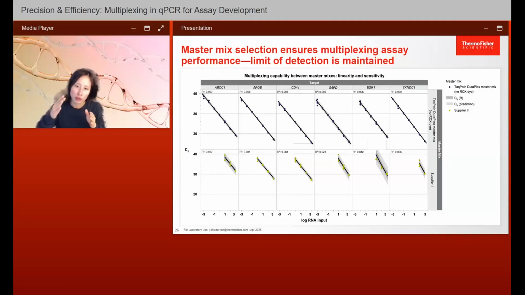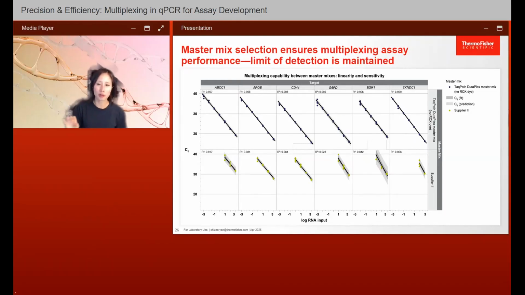You can see the R-square value is not quite as close to 1 as you see on the top. And the gray areas shaded around the line of data are the confidence interval, and you can see that the consistency is also reduced with a master mix that is less capable for multiplexing. I also just want to make a note that it's only picking up fewer dilution points, which also indicates that there is a loss of sensitivity.